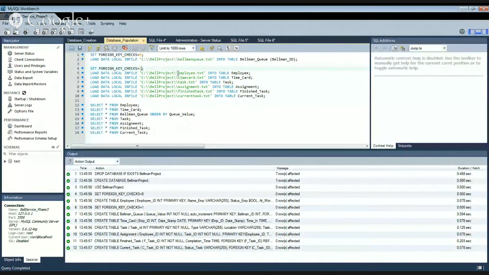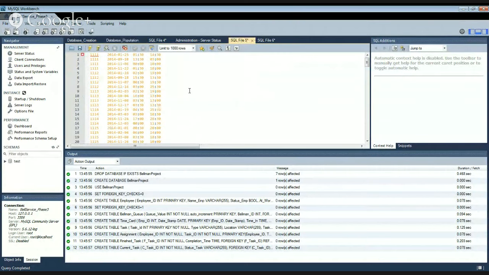So an example of one of these text files is right here. We put it here. It's a simple text file. And as you see, this is for the time card, and it has the employee ID, the date, the time in, and the time out.